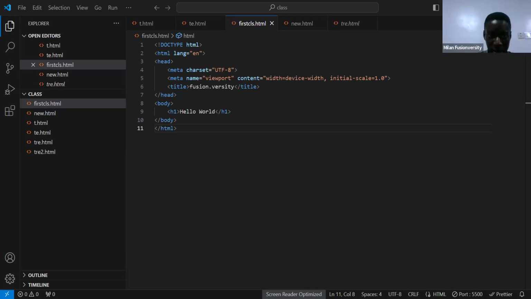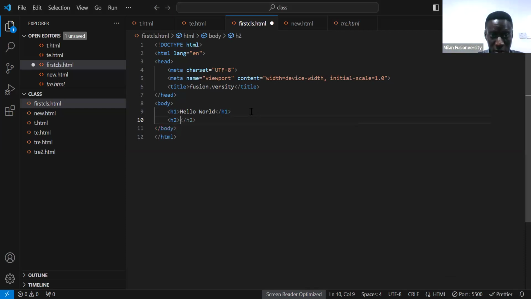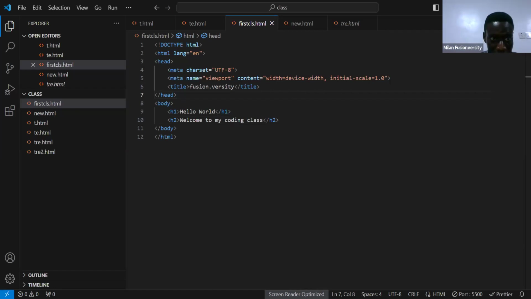So I can come back to my page. So this is for the H1. Then I can do the H2. I can say welcome to my coding class. And I'll save again. Everything I do, I must save, Control S. Then open my browser. You can see it's right there.